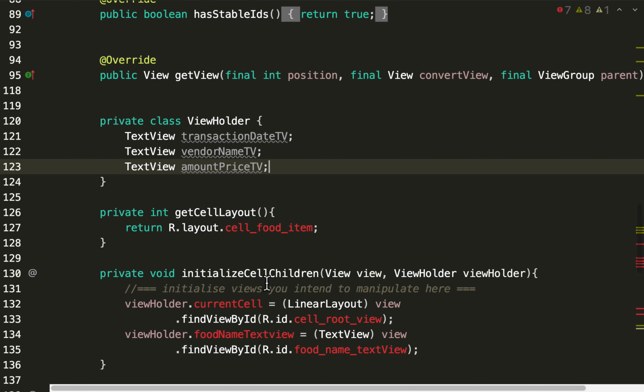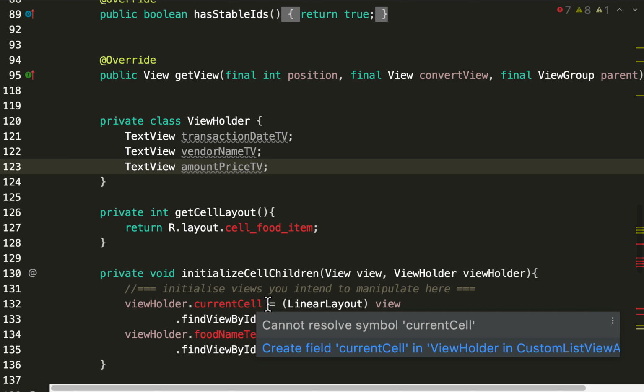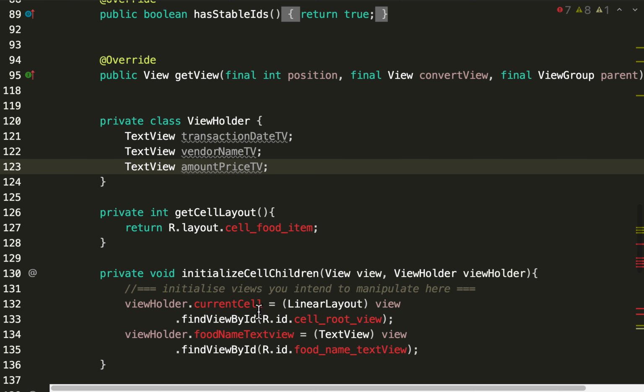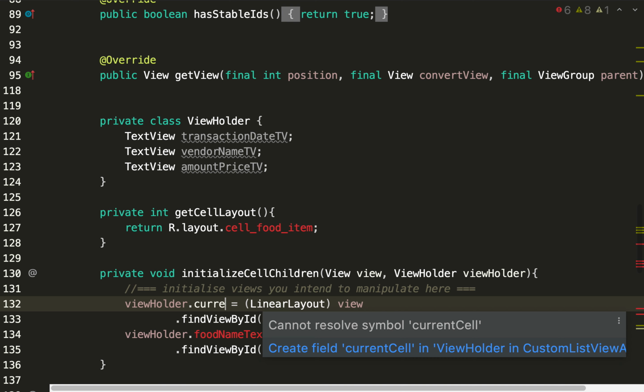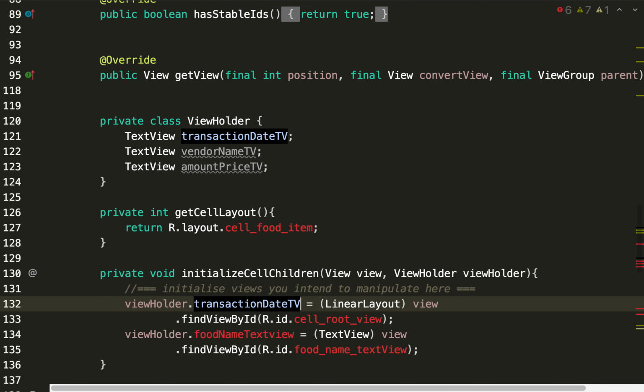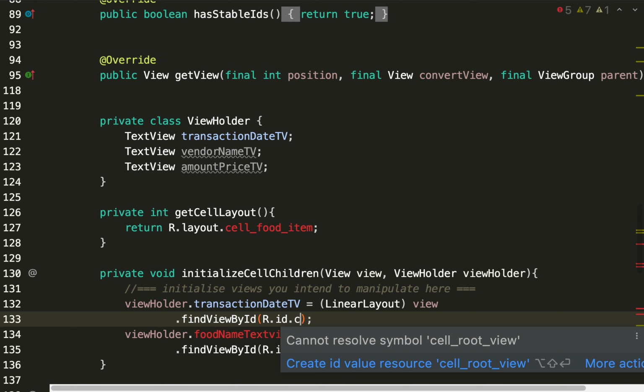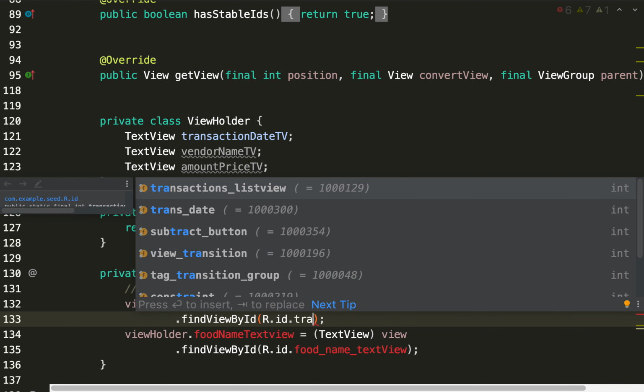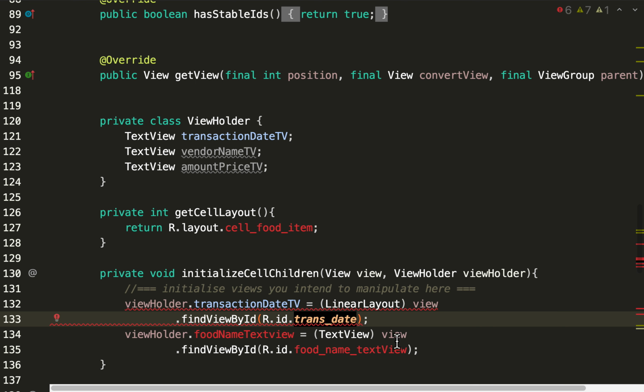Then inside the initialize cell children, we initialize them from there. So we say, just like this example here, we say view holder dot transaction date text view. So we say view is the view that we're dealing with, view.find view by ID. You already know. So here we say trans dates. All right.